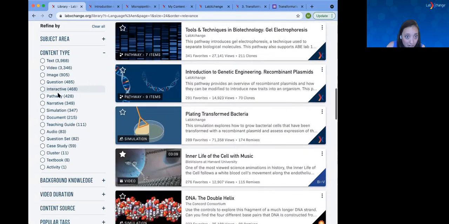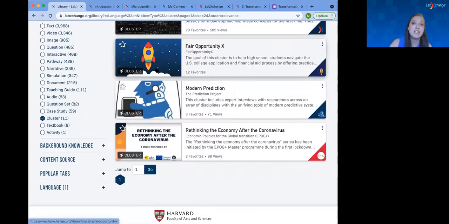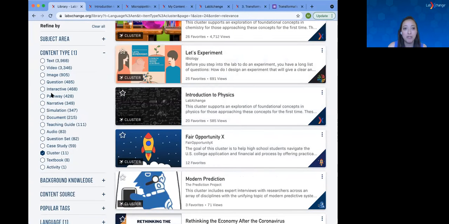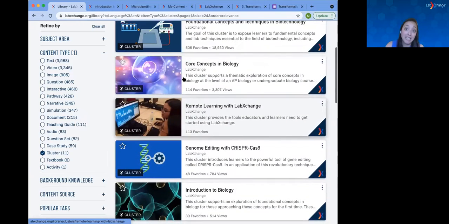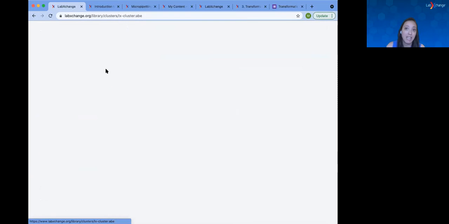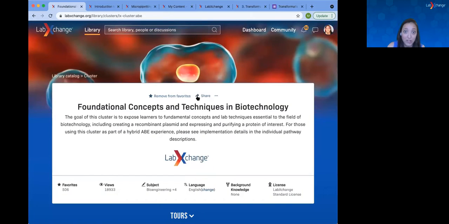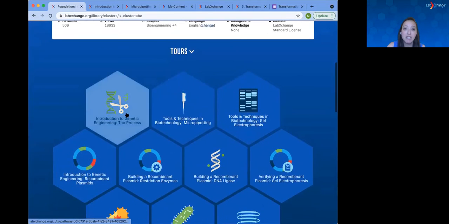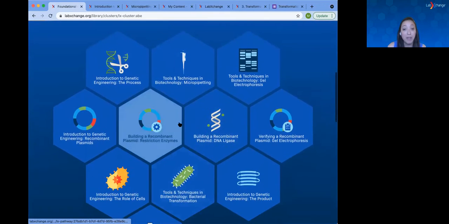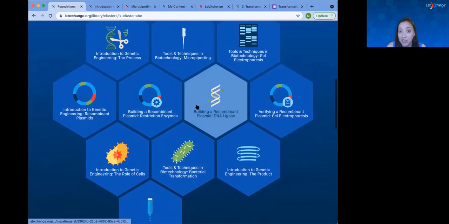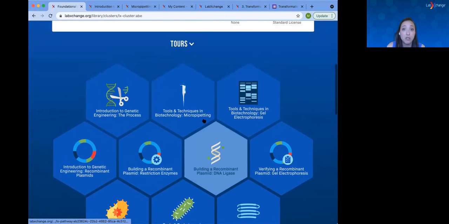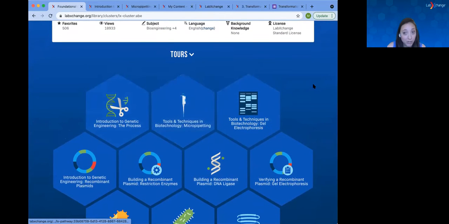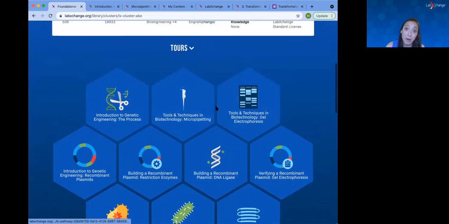The other one here is our clusters. So these guys are groups of content, and it's organized sort of thematically. So for example, the one that goes with ABE is this Foundational Concepts and Techniques in Biology. And this basically shows a bunch of different pathways or playlists of content that are pre-made for you. So these pathways you can create on your own, or you can use these pre-made ones.